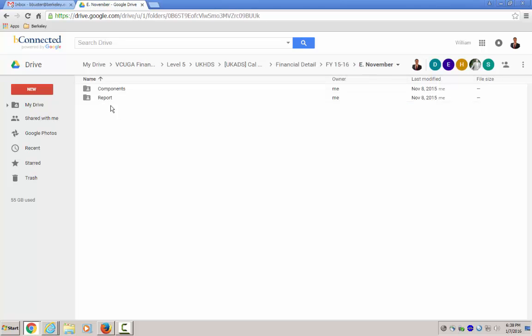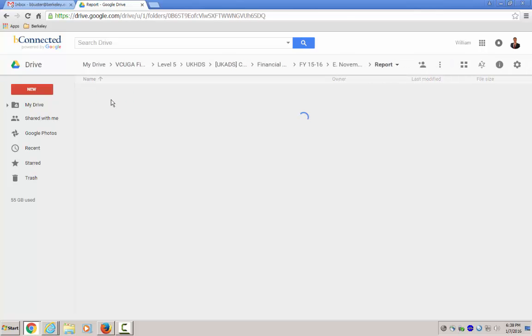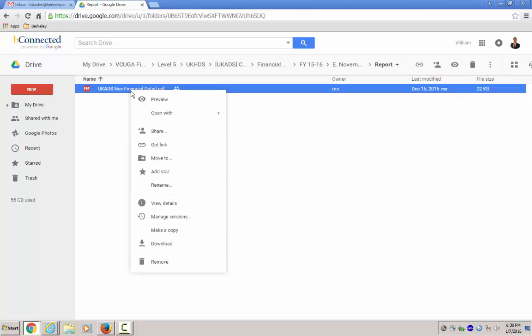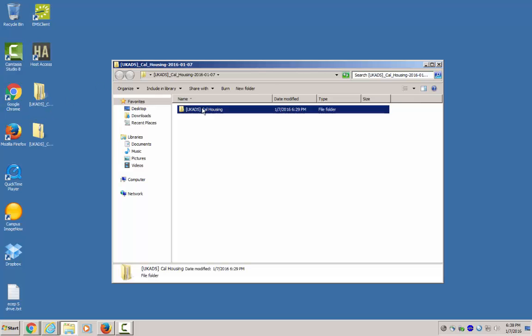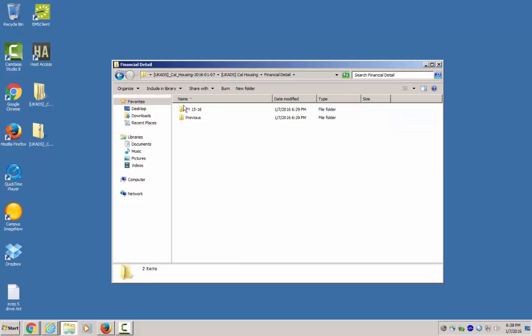In accessing this, you're going to see two reports. You're going to see the components, which is each of the 4 building blocks that comprise the financial detail report, as well as the report itself. So we could download this. You could right-click and click download. I actually have this available in a desktop application, which would mimic what you would have if you were using Google Drive Desktop.